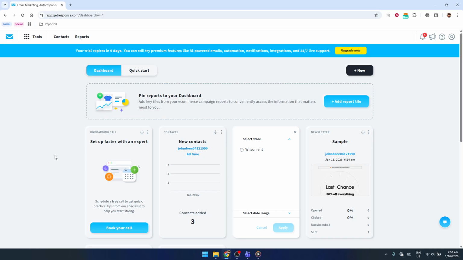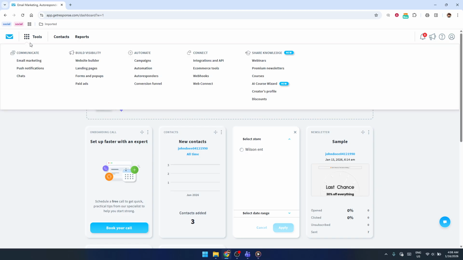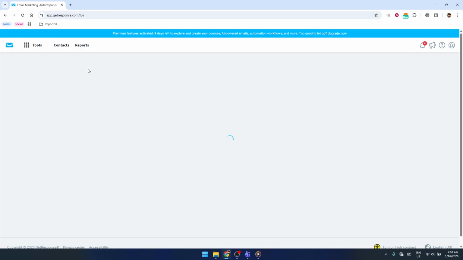First, start by logging into your Getresponse account. Once you're on the main dashboard, look toward the top of the screen for the main navigation bar. Find the option labeled Tools and click on it. A drop-down menu will appear, and from there, choose Landing Pages. This is where all of your existing pages are managed and where you'll create new ones.